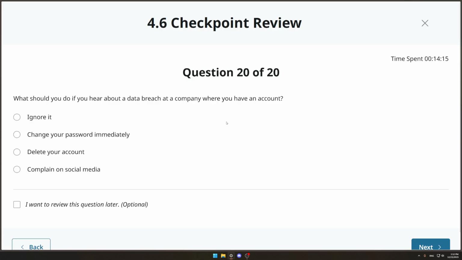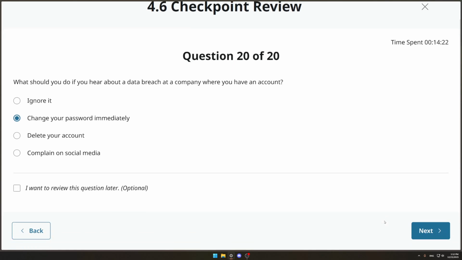What should you do if you hear about a data breach at a company where you have an account? You should change your password immediately. Every account that uses that password should also have its password changed.